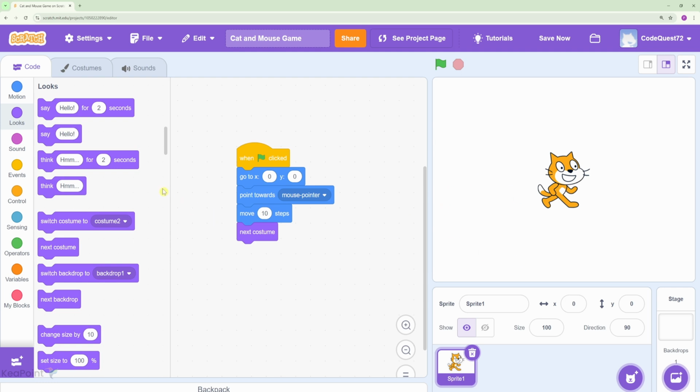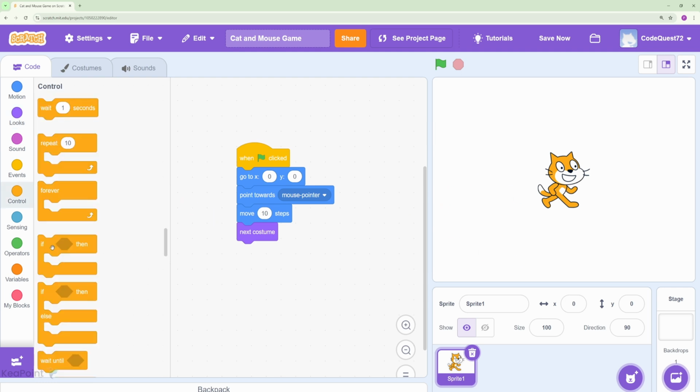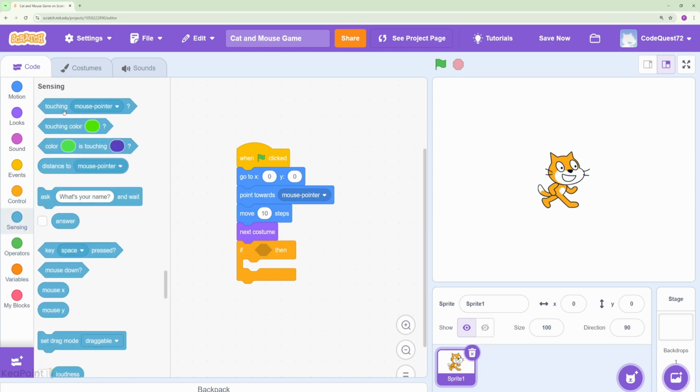The game interaction. Add the game interaction. Insert an if block from the control section. Inside the if block, place a sensing block that says touching mouse pointer. This will trigger an action when the cat catches the mouse.